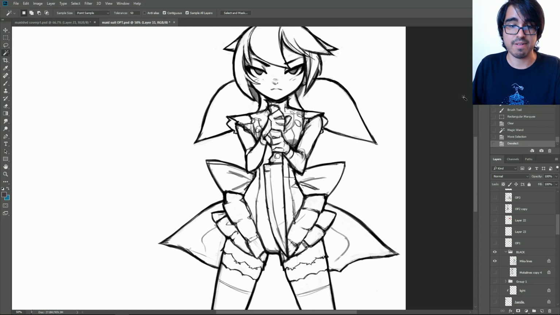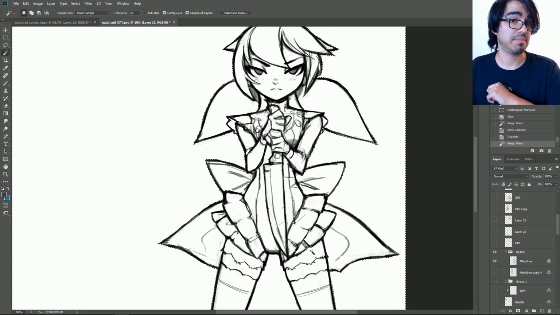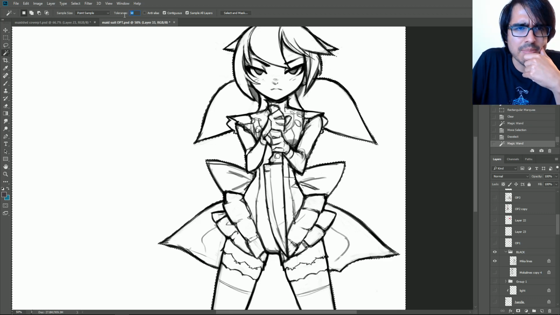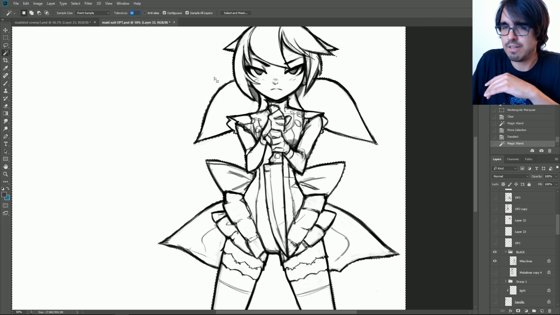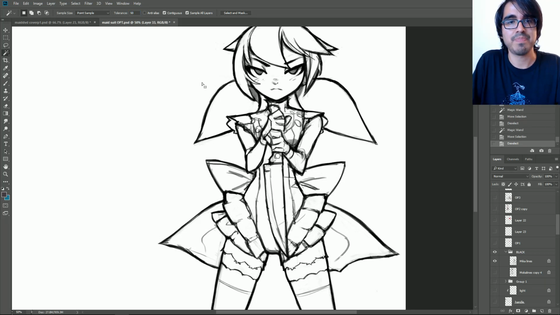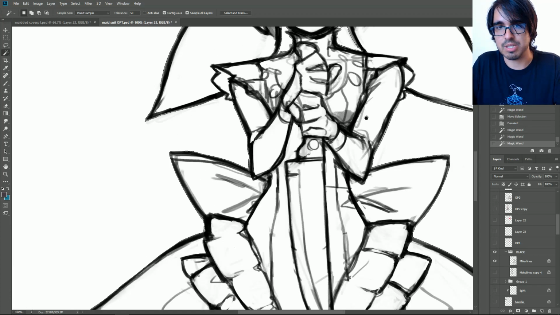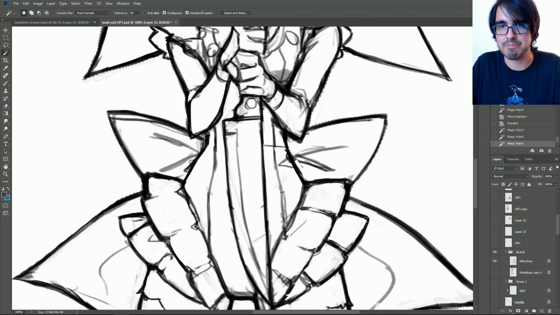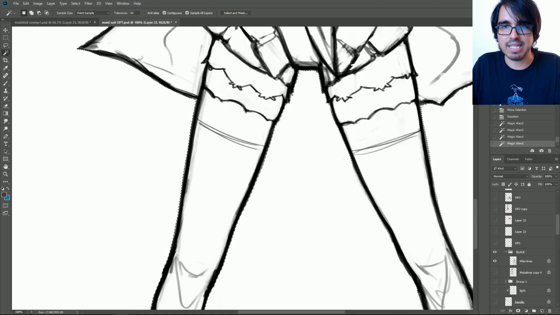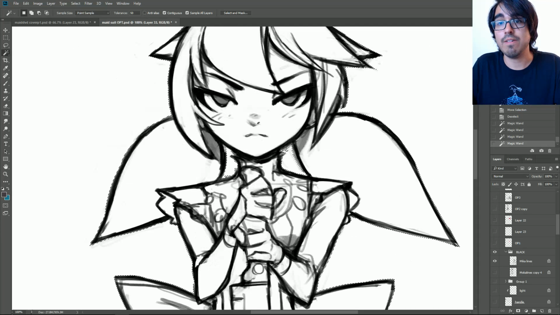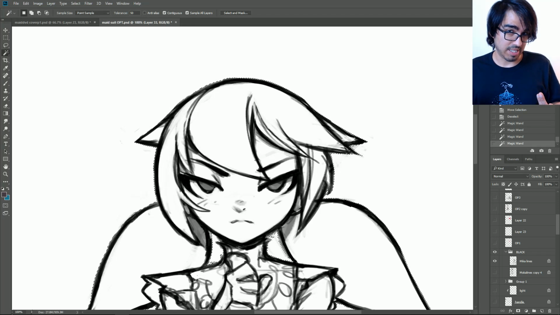Everything is closed off, and you want to take your magic wand and click on the outside of the character. I set my tolerance to about 50. I find that 50 works pretty well if you have nice high contrast lines like this. Go ahead and select that. Oh, we got some little holes here, in between where Mika's hair is, and between the legs. There we go. Now we have all of the areas outside of our character selected.